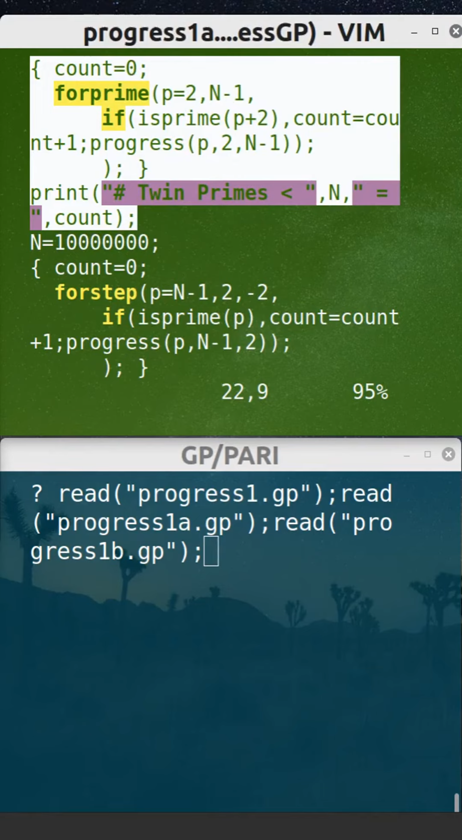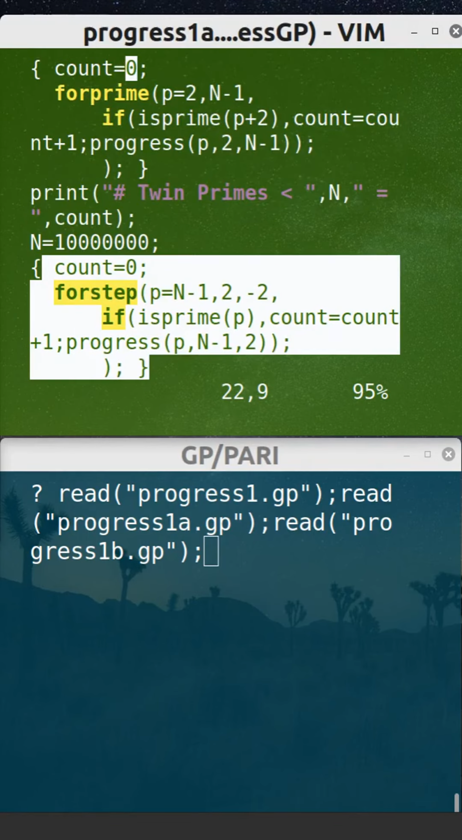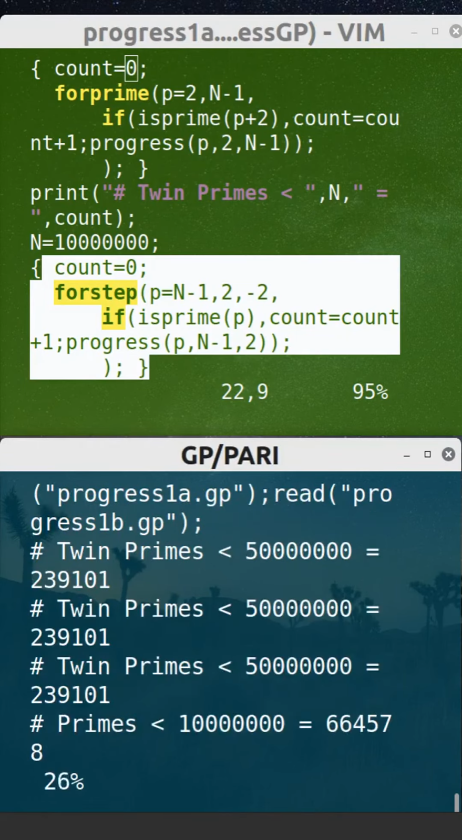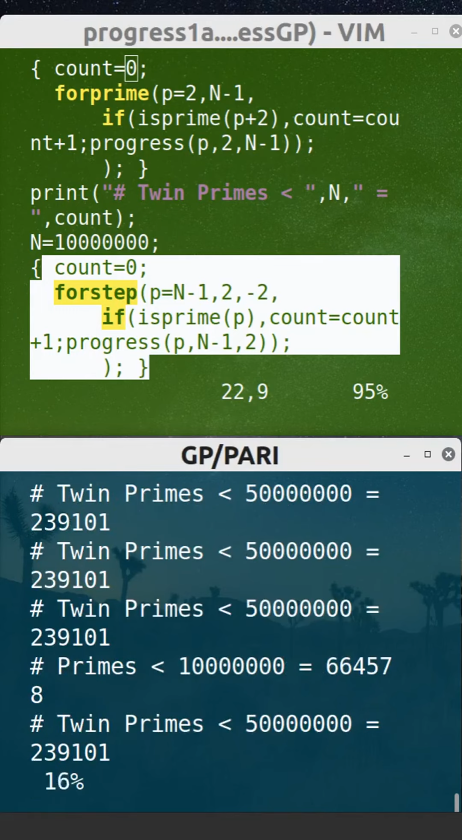Notice that the first loop is a loop over the primes that counts the number of twin primes, and it counts in the forward direction. The second loop is a loop that counts the number of primes, but it counts in a backward direction. Here we go. As you can see, the progress indicator goes from 0 to 100%. That's all for now.